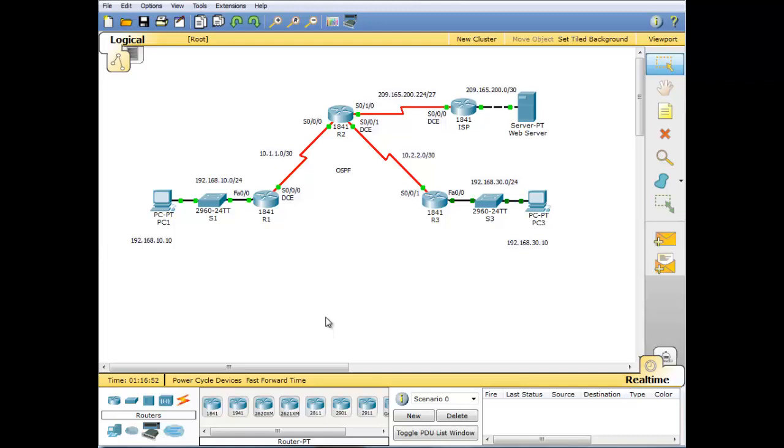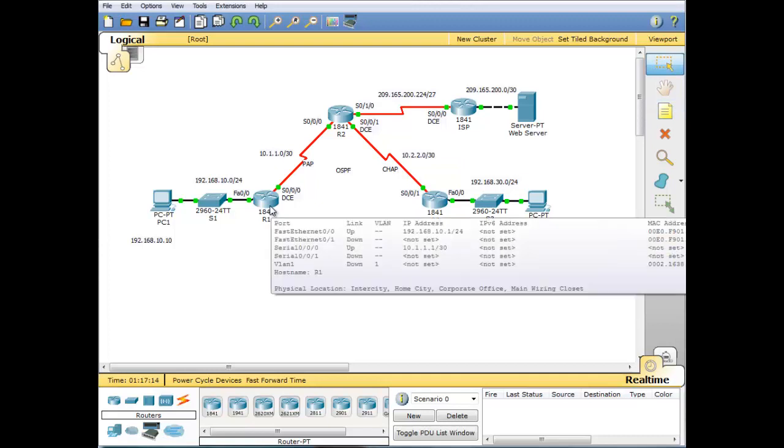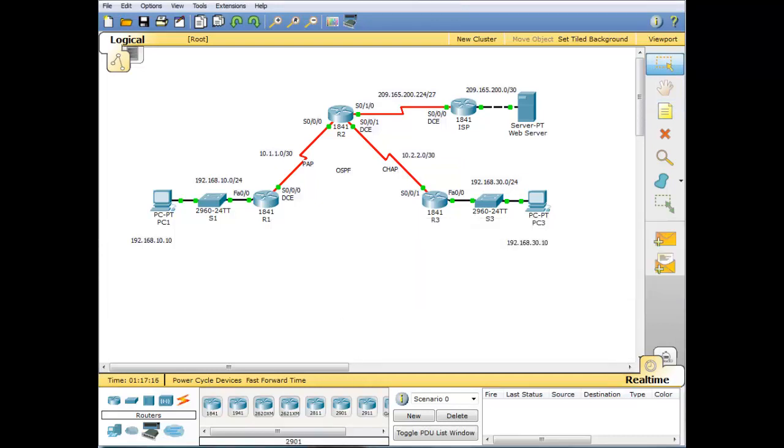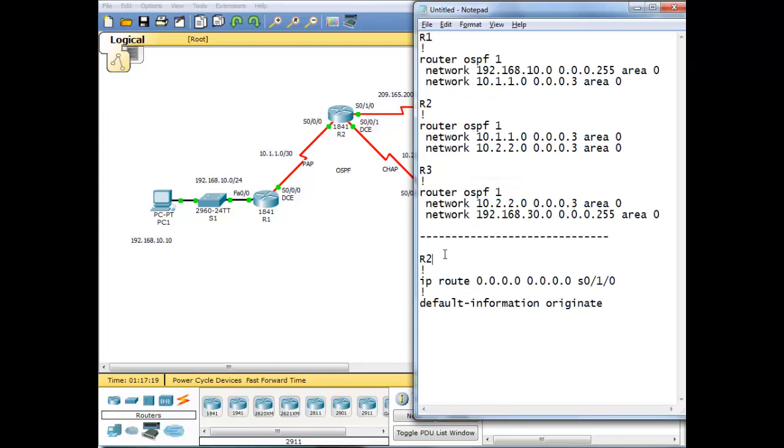Now we're going to configure PAP authentication, and after that we're going to configure CHAP authentication. Between these two routers, R1 and R2, we're going to have PAP authentication, and it's going to be CHAP on this side. First we have to go to router 1 and create that database. Let me put a separator here. Okay, so on R1, we create a database.